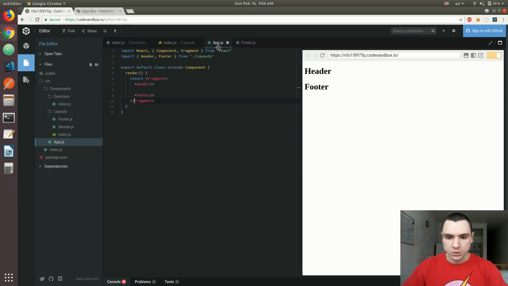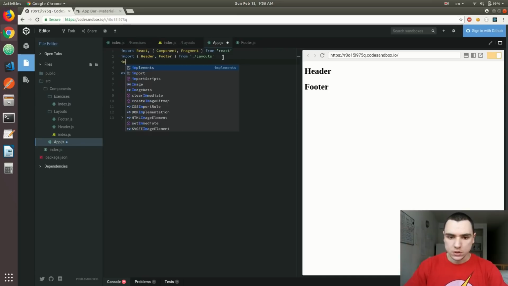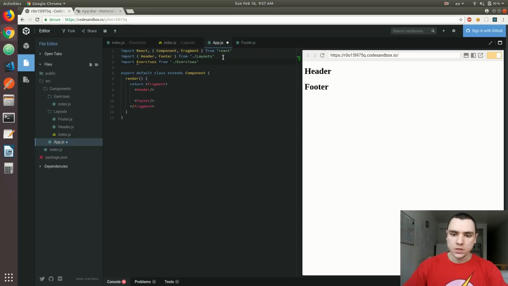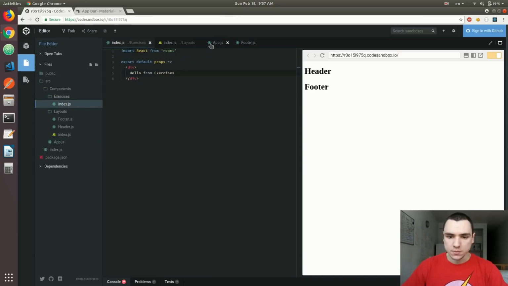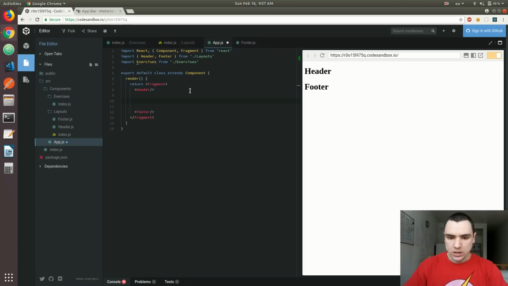Let's go back to app.js, and I'm also going to import exercises from exercises. Now, I don't need to use a named import in this case because we are actually doing a default export, okay? So we don't need to do that. And of course you could adjust it or change it to your needs, so you might actually use a named export if you'd like to, but I'm just going to keep it that way for now.